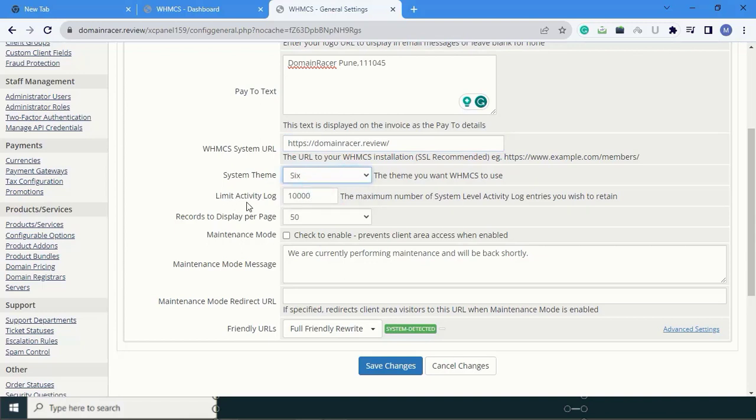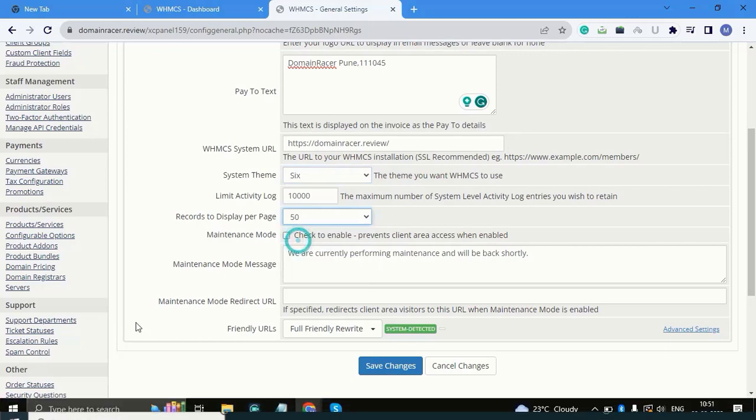After that, limit activity log. By default 10,000 is set. By entering a number here, you set the maximum number of system level activity log entries you wish to retain. After that, records to display per page. Here it is already set to 50.